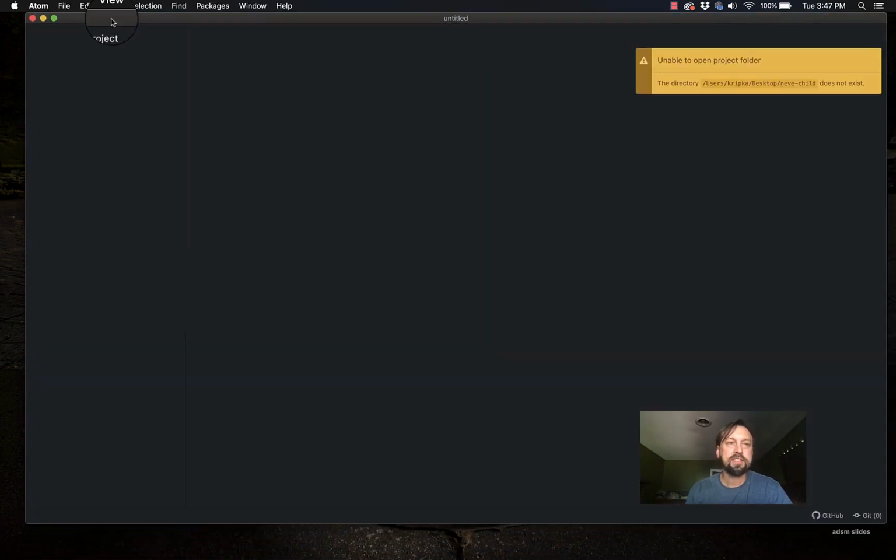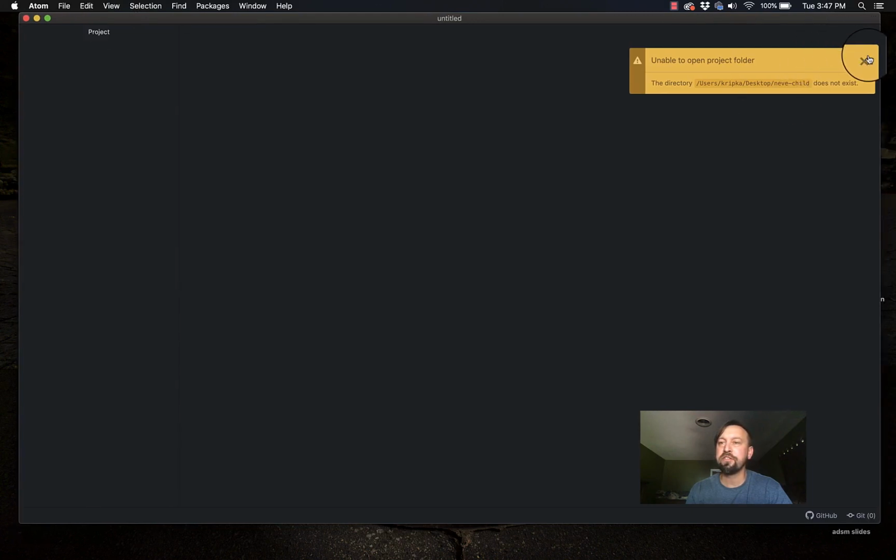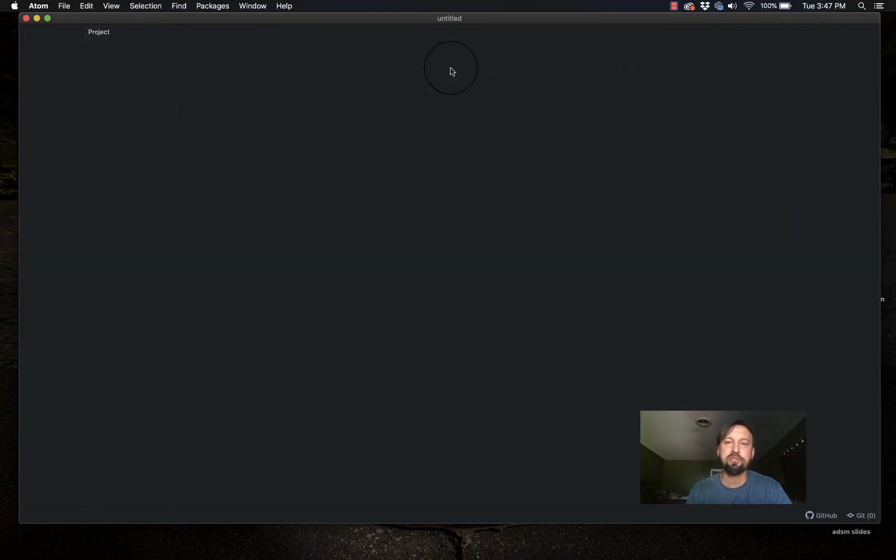And here we go. This is Atom. So you'll see something a little different when yours opens because you'll have some intro stuff. You could just close it down. Really, there's just two sides here. There's the file tree on this side, and then there's the working area where your files are opened up.